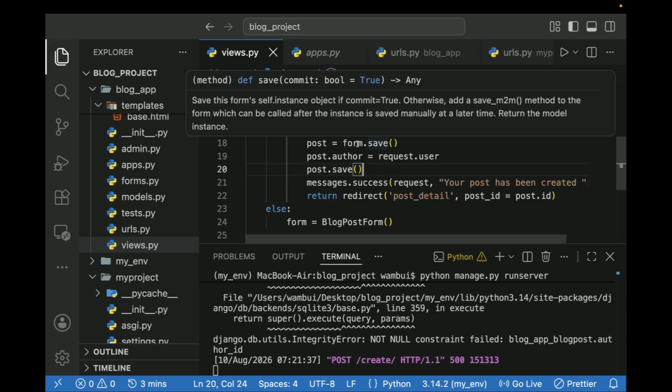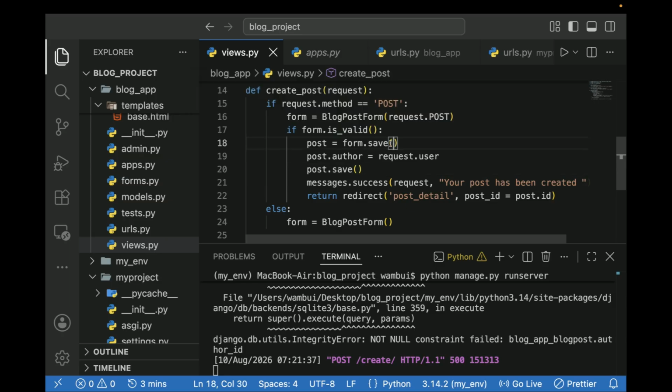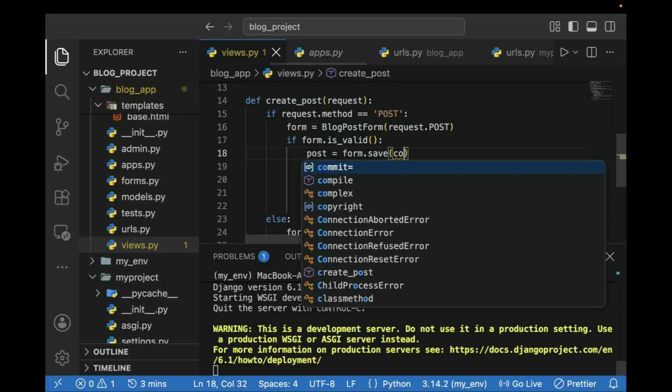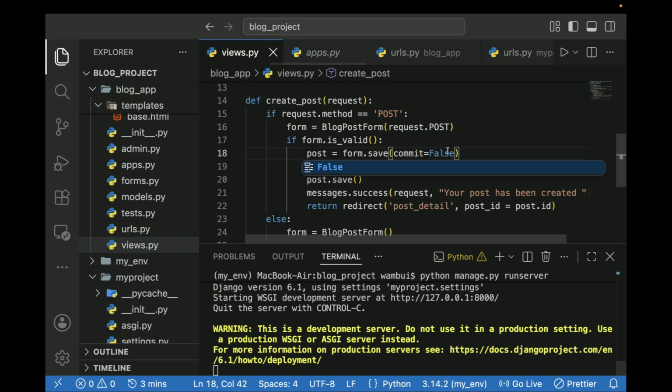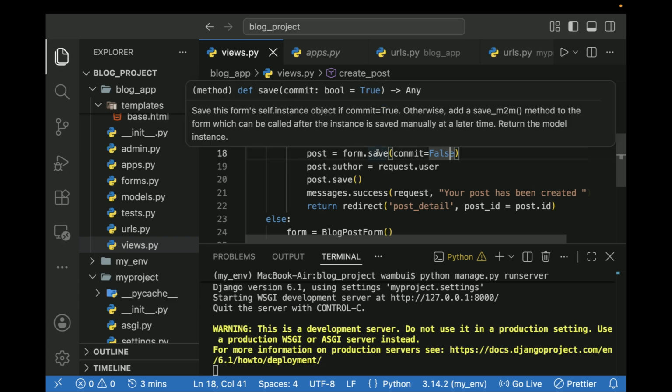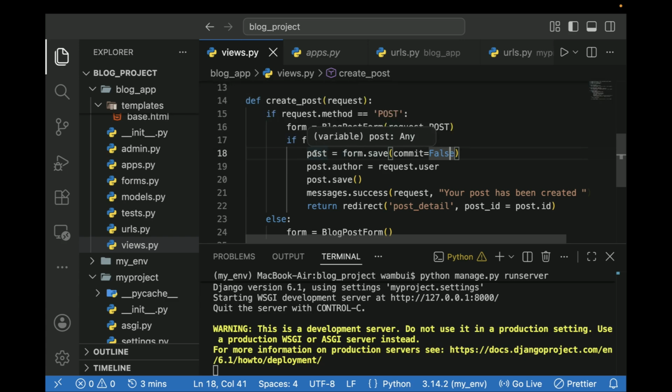So over here, this is where we need to adjust. We need to bring in commit equal to false. So commit equal to false like that. So for this commit equal to false, it actually tells this form, as we save the form, we are saving the form to this post.